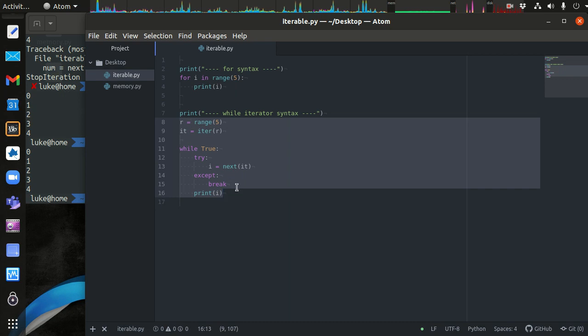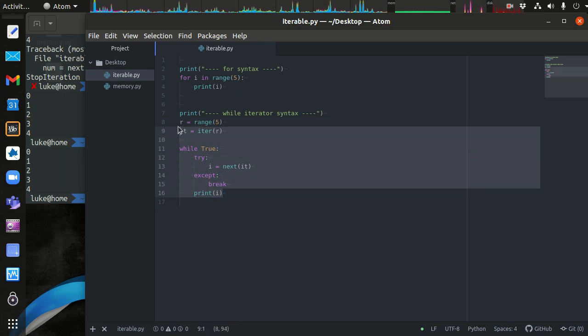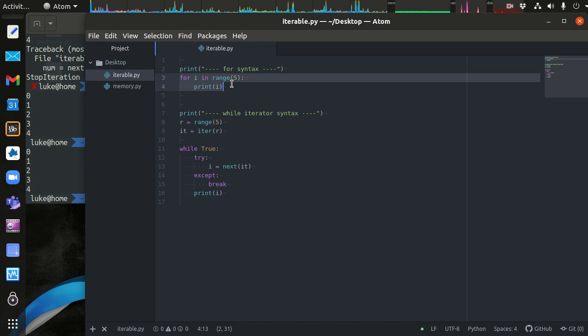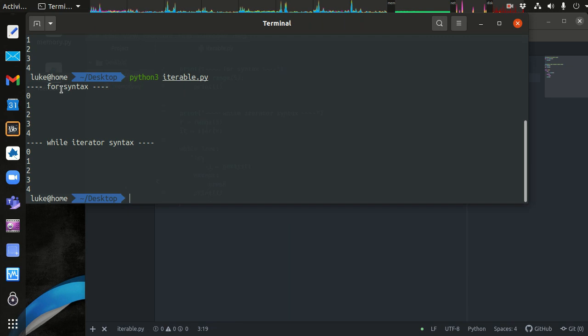So this is longer, and you have to try, except, and that sort of thing. But you see, we can accomplish everything with while. It's just longer sometimes, right? So the for loop is just a shorthand syntax for it, because it's really common to need to iterate over a list of items. Okay, so with the while iterator syntax, we see both of these things essentially result in the same value.